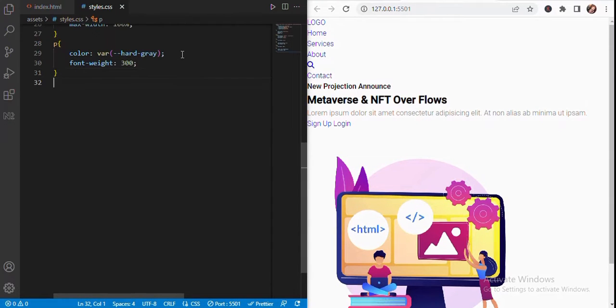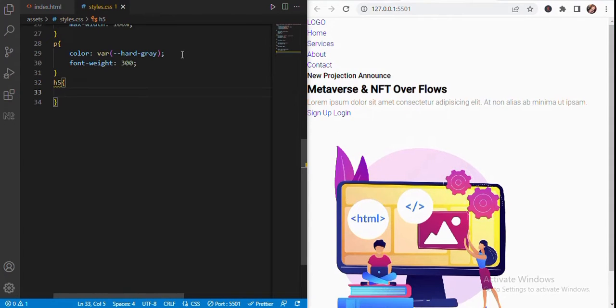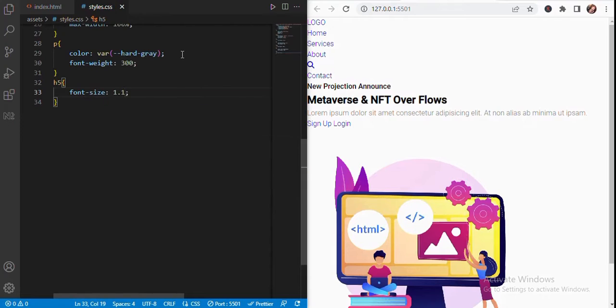During this tutorial, I will use h5 tag. I want to adjust its size. I'll set it to 1.1 rem. In this video, I'm gonna be using rem units. If you are not familiar, rem units are based upon the font size of the root element. In our case, the root element is the HTML tag. Since we didn't give it a value, the rem is gonna use the browser's default font size, which is 16 pixels. So 1 rem equals 16 pixels, 2 rem equals 32 pixels, and so on.